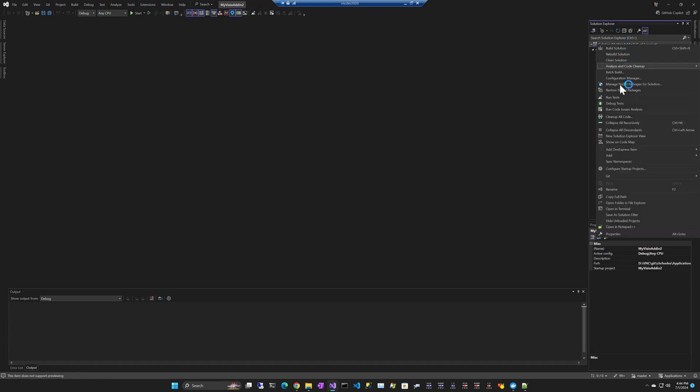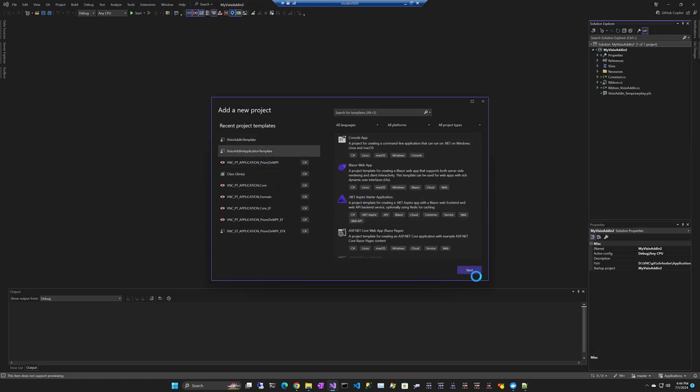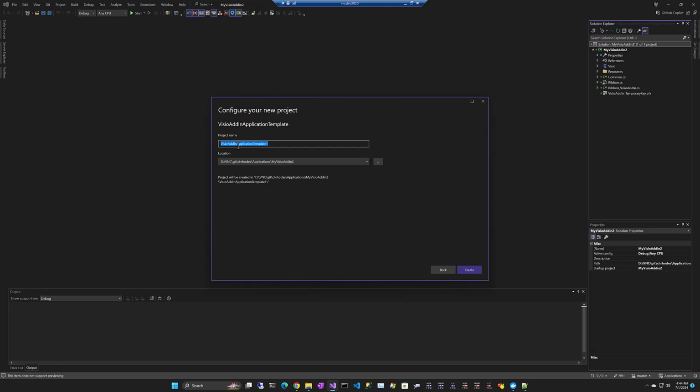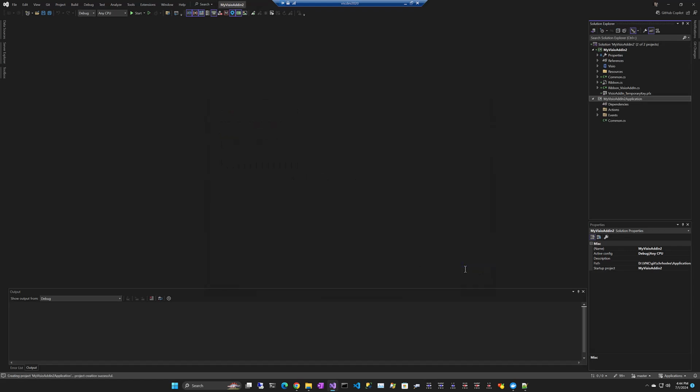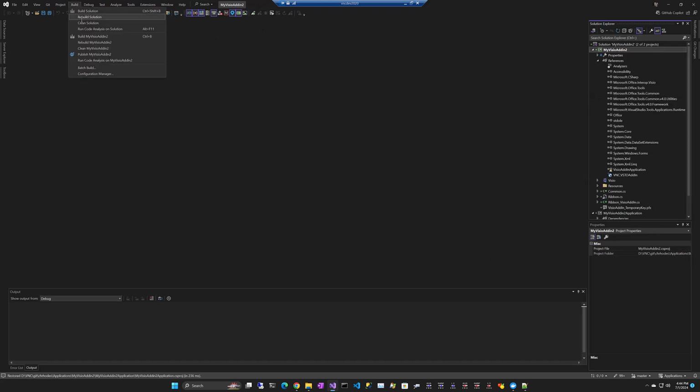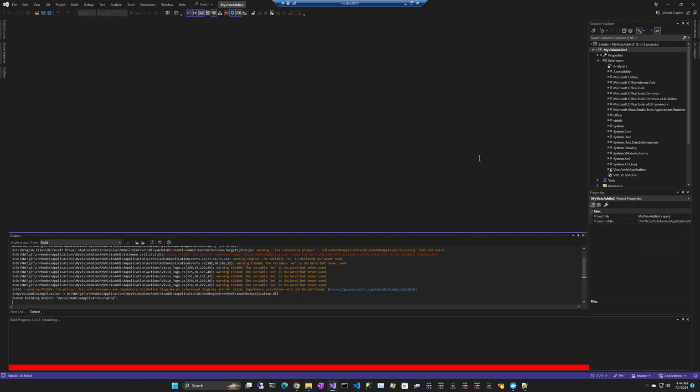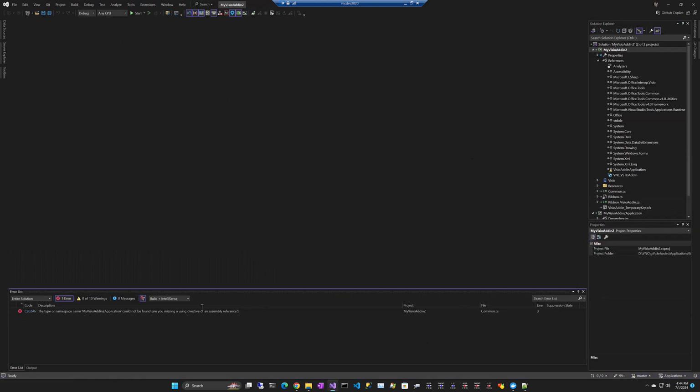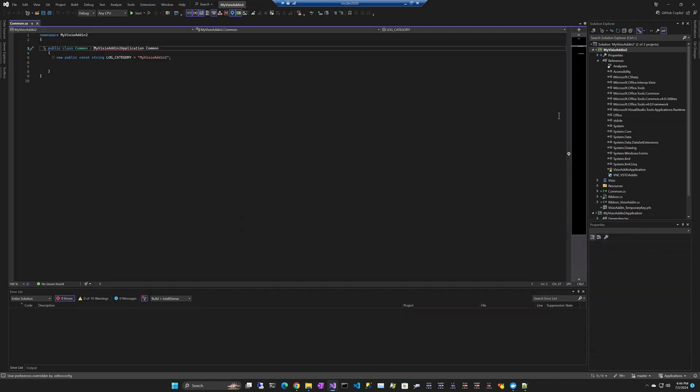Oh, I know what it was. And then we're going to add a new project using the application template. My VSTO add-in 2 application. I know there was one more we missed. Oh, yeah, we got to go, well, let's go fix that. So we got to change the project reference. Well, where would that be?